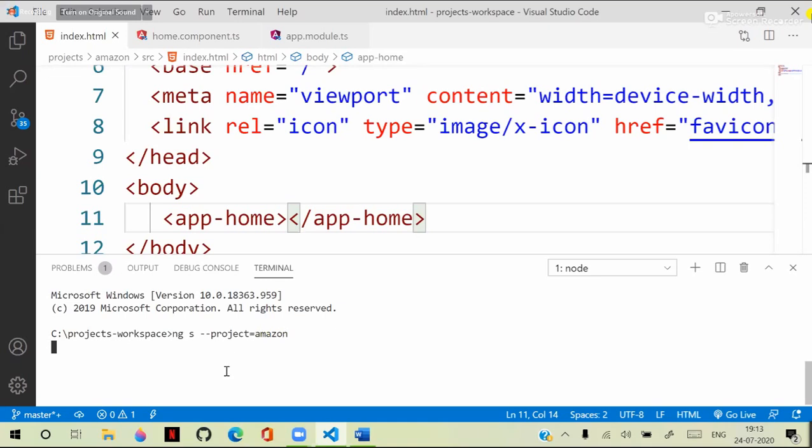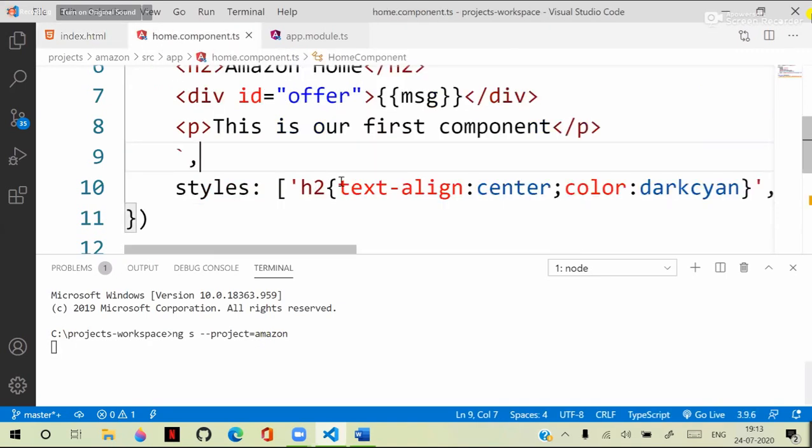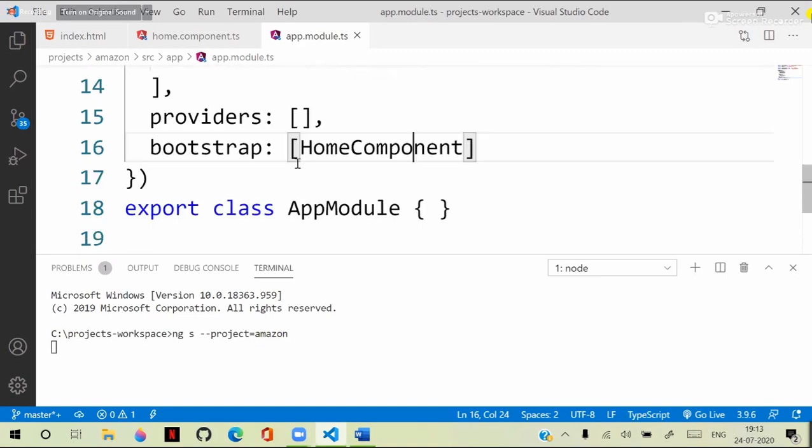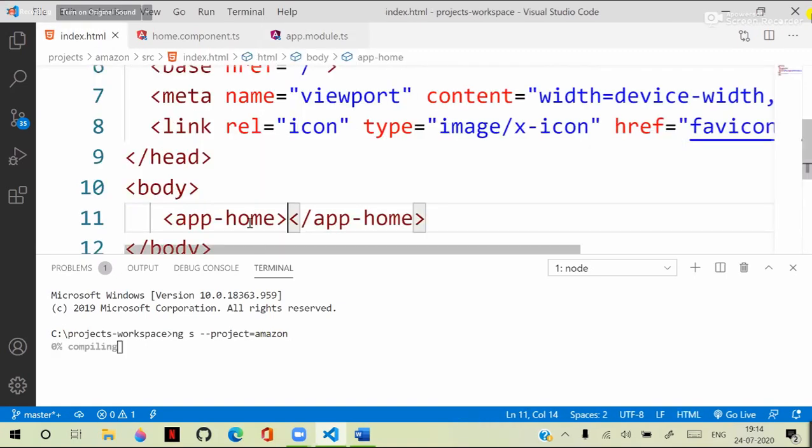So once it builds the solution, you can keep that running and you can make changes to your solution. Those changes will be updated here. Everything should match correctly. That means whichever component you defined in the bootstrap of the app module, the same component should be used inside this index. So you have to configure that, right?